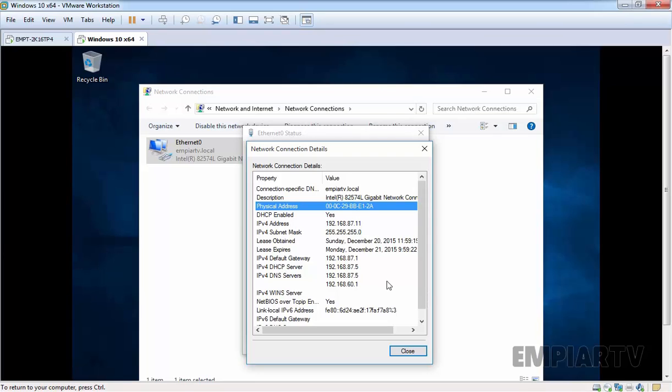So this is how you can install and configure a DHCP server on Windows Server 2016 and how you can use this DHCP server on a client computer. So that's it for this demonstration.